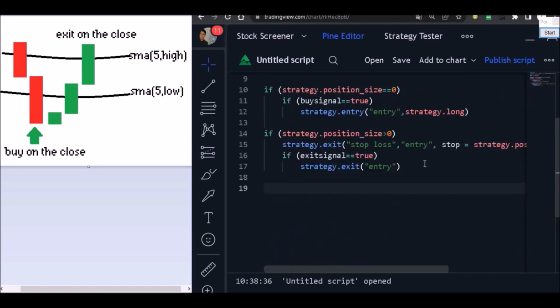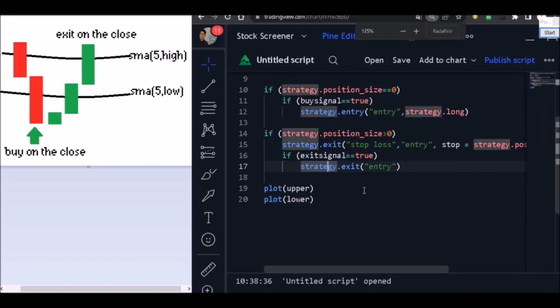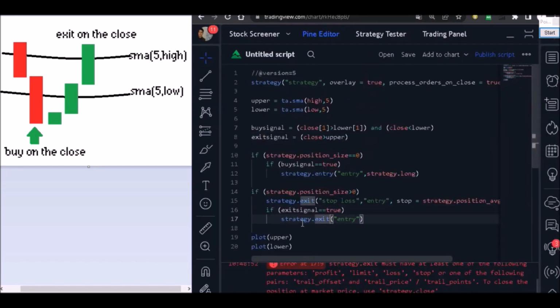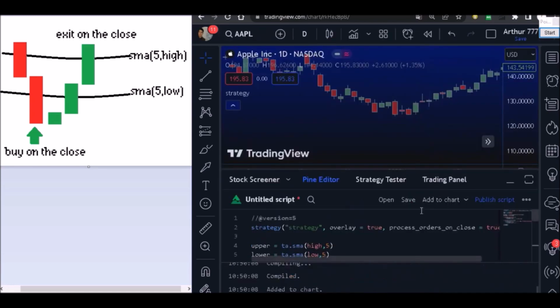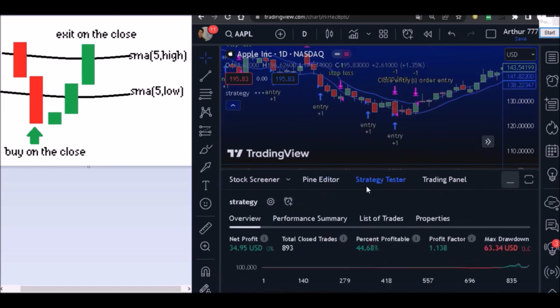All right, let's plot our indicators on the chart, upper and lower, and that's our code. I'm sorry, here I used the strategy exit, but here it's strategy close. All right, I'm sorry, you just need to put here strategy close. Okay, don't forget to put strategy close. Right, so now let's add to the chart again, and everything will be okay. All right, so don't forget this.